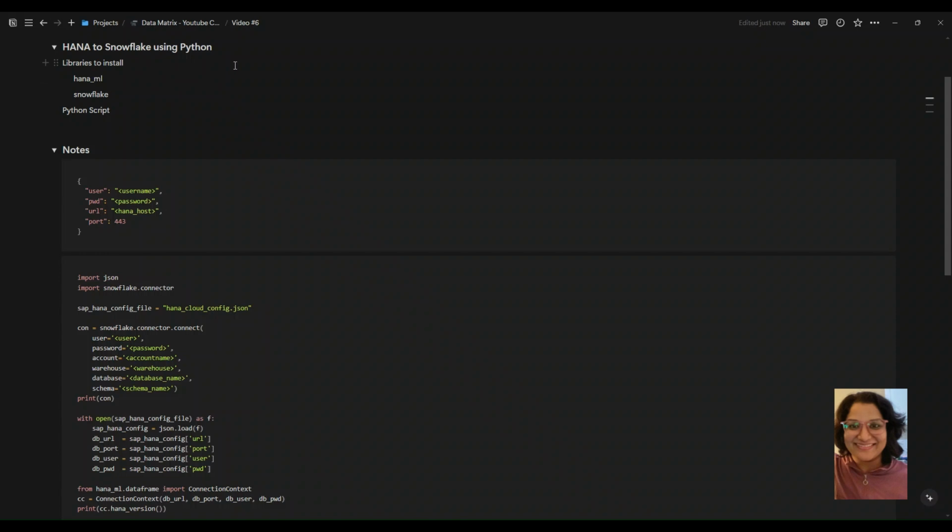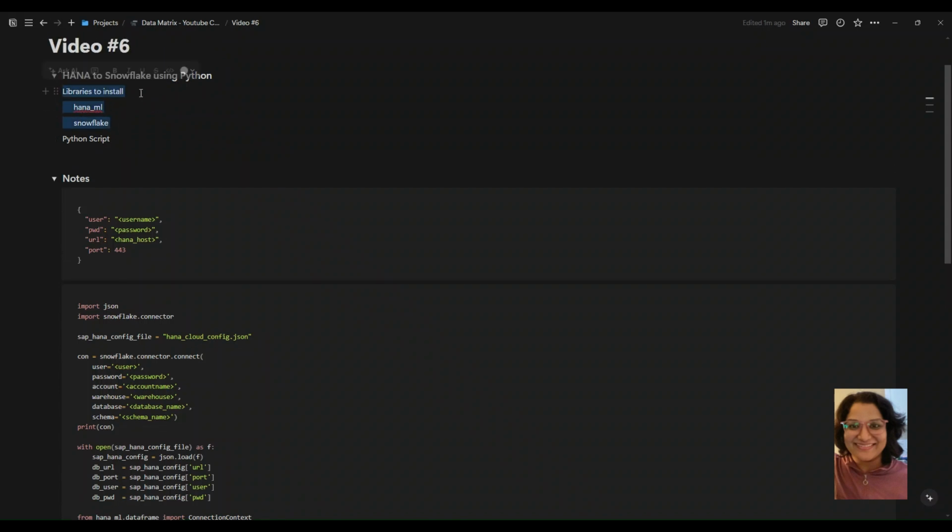So let's get started. To begin with the HANA to Snowflake migration, these are all the libraries that are needed. The first one is the HANA ML library and then the Snowflake library. Once you install them, a lot of interdependent libraries will be installed automatically with the HANA ML, and the Snowflake library also has many dependent libraries which will be installed automatically.